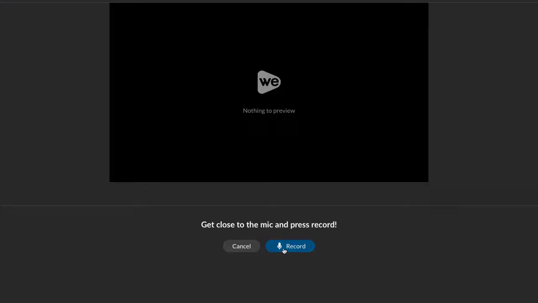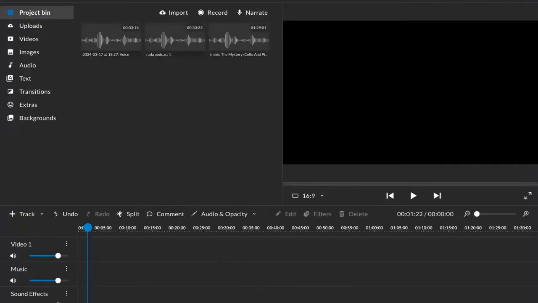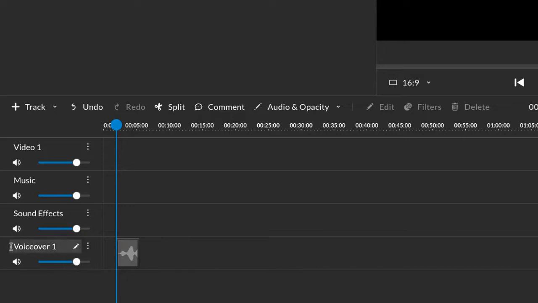When you're ready to record, go ahead and get close to it like it recommends. It'll count down and you can begin recording. When you're done recording, you'll hit stop. Preview it. If you're happy with it, click save. If not, record again. And the reason I'm going through this is you'll see that it adds a whole new track to your project. So down here, they call that voiceover 1.